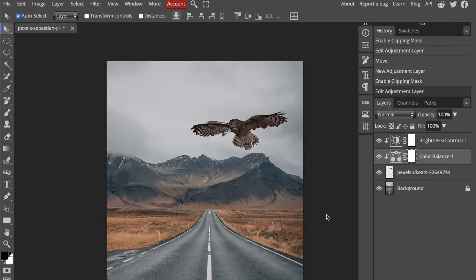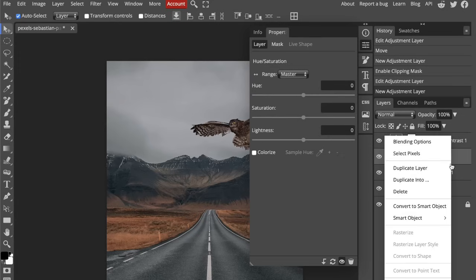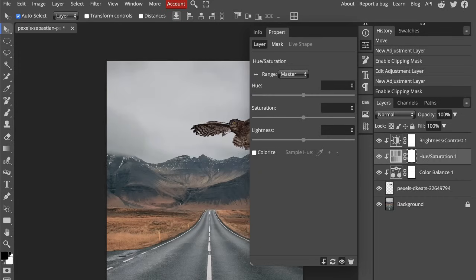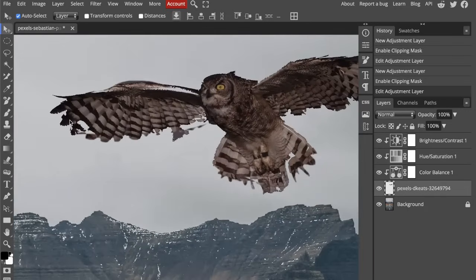You can also use hue saturation to desaturate your subject slightly. Real environments often have muted colors, especially if there's fog or atmospheric light. Be subtle here. Even a 10% shift in hue or saturation can bring the subject into harmony with the rest of the scene. I'll also use a soft brush to correct a bit the edges.